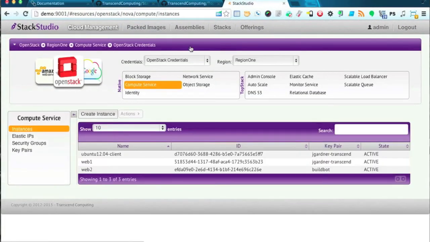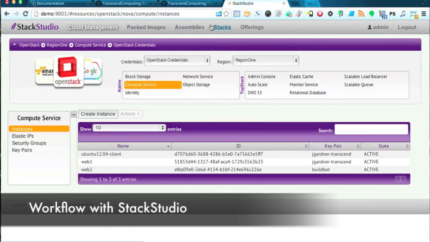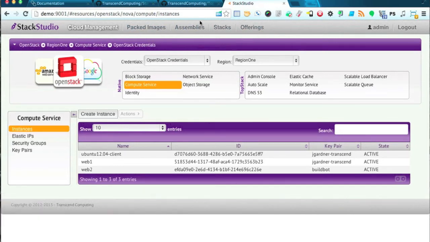We've talked about maintaining basic resources on the cloud, but typically for significant size organizations, you want to build from higher level concepts than IP addresses and virtual machines. StackStudio offers some workflow around composing more sophisticated applications from these base level resources.